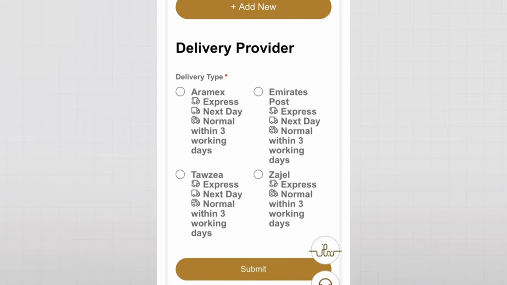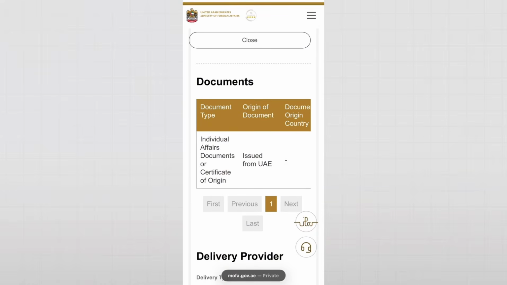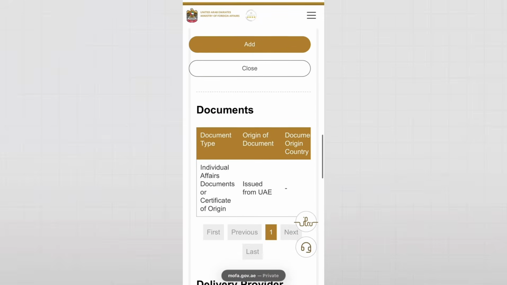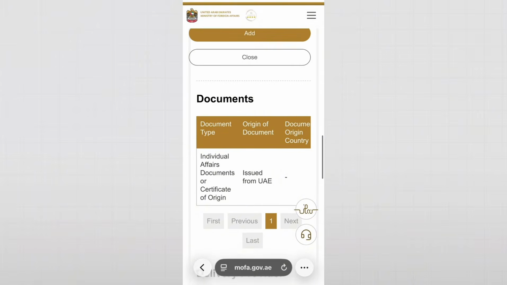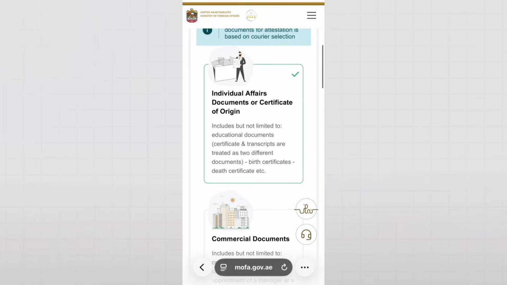They'll pick up and deliver your document back to you for a small fee, as I'm about to show you. Before I show you how to select the best delivery company and also complete payment so that they can come and pick up your document, let's first see how you can attest a document that was issued from outside UAE.